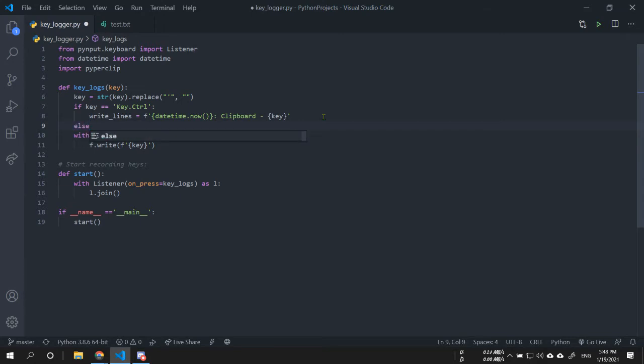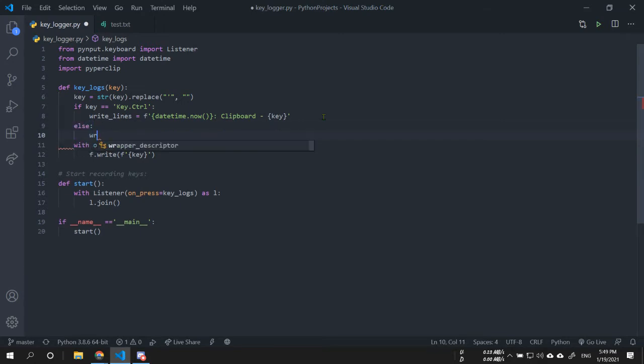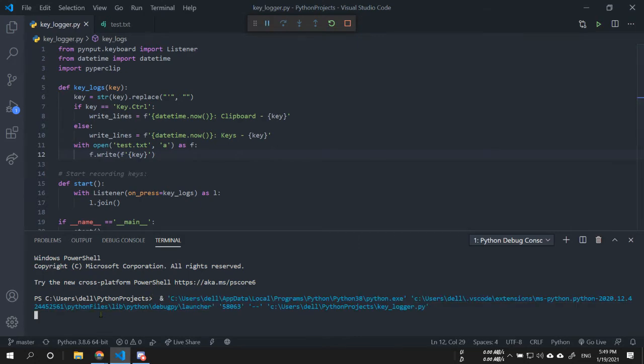And then else, what I want it to do, the right lines should be just give me the time, date time dot now, and then this should be my key. That's all I want you to do. So yeah, I think our program is running.